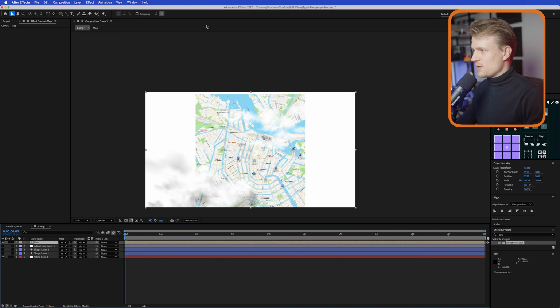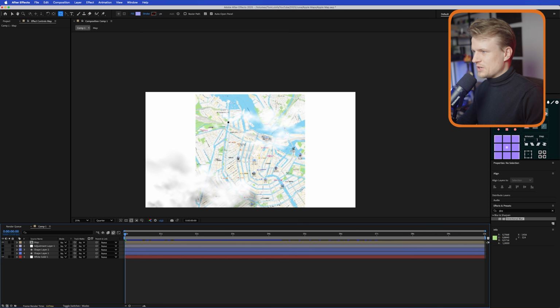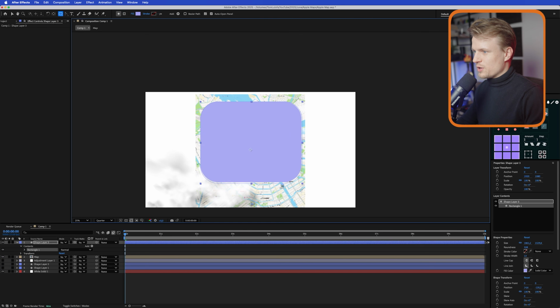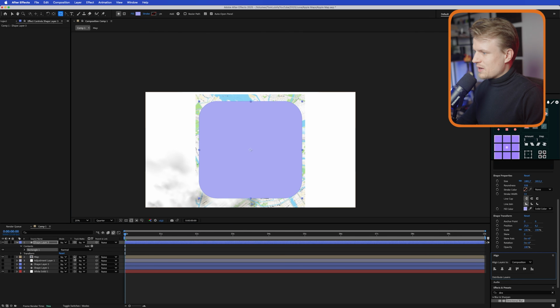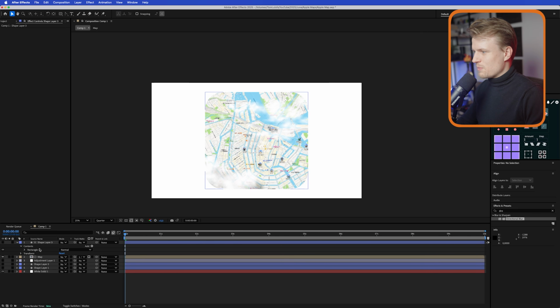And now the cool thing is that we can just add a rounded rectangle to this. So let's go to the rounded rectangle tool by clicking and holding your mouse down on the shape tool. Make sure nothing is selected. I'm just going to draw a quick rounded rectangle, make it maybe something like this. And I'm going to use the track matte feature. So I'm going to drag that to the shape layer. So we already have this really cool composition.